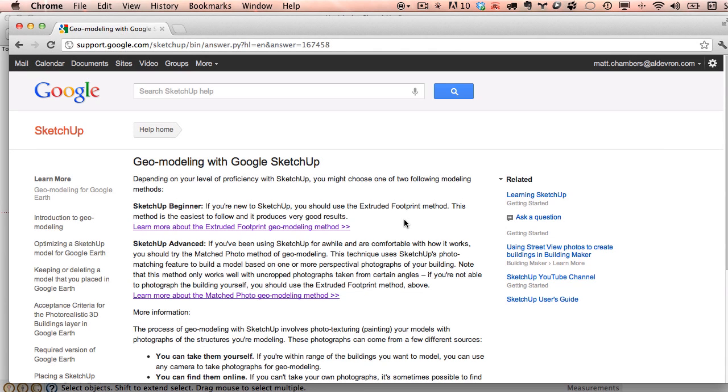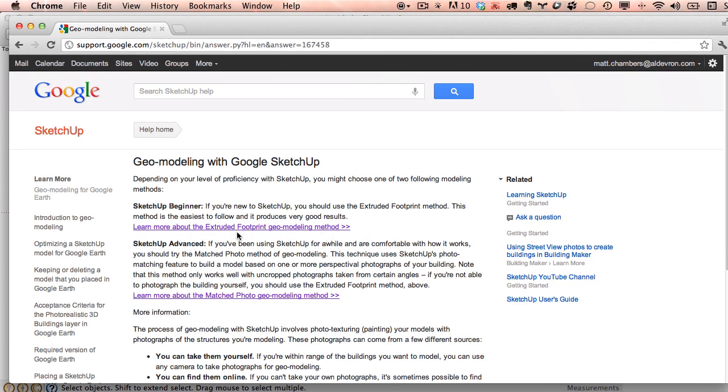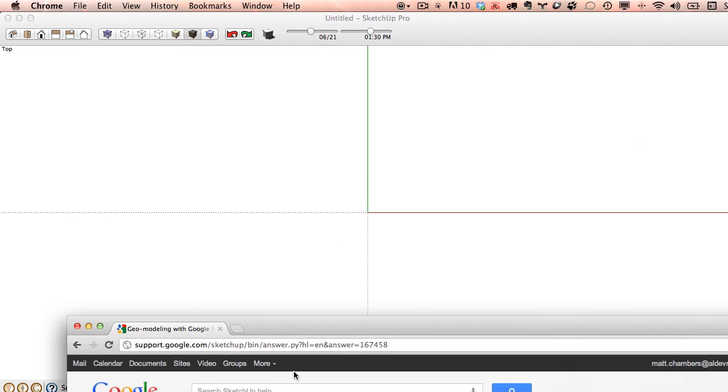What I'll be doing in this video is showing an example of geomodeling using the extruded footprint method. And I'm going to go through this twice. The first time through, I'm just going to go through the motions. And the second time, I'll do the same model. I'll take a little bit longer and explain why I'm doing what I'm doing. So without further ado, I will go ahead and get started.